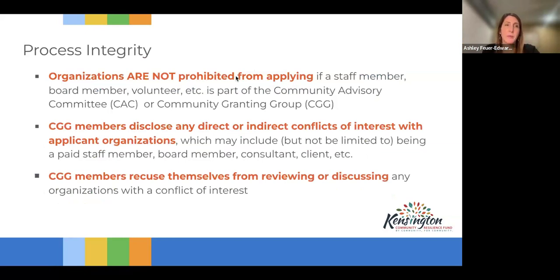I wanted to just talk a little bit about process integrity, because you did see that we do sometimes have grantees who are on our granting groups. As many of you probably know, folks in Kensington are often involved in many different organizations. And so we knew from the beginning that we did not want to prohibit individuals from participating in this process if they were applying, because we have community groups that are applying, civic associations, and those are residents largely who are obviously all part of those. And so we wanted to make sure this was open to those, but we also recognize the importance of having integrity and fairness in our process.